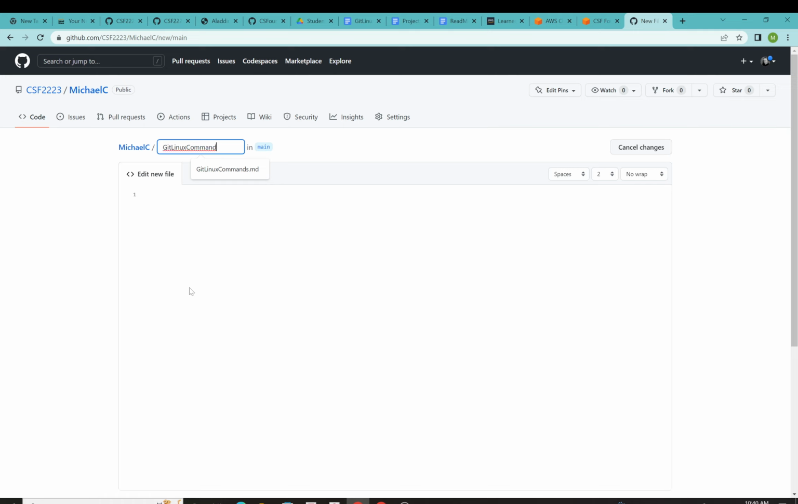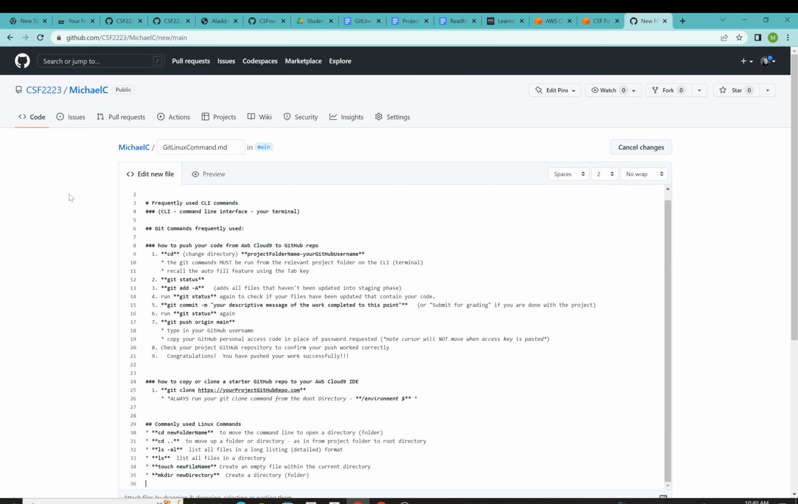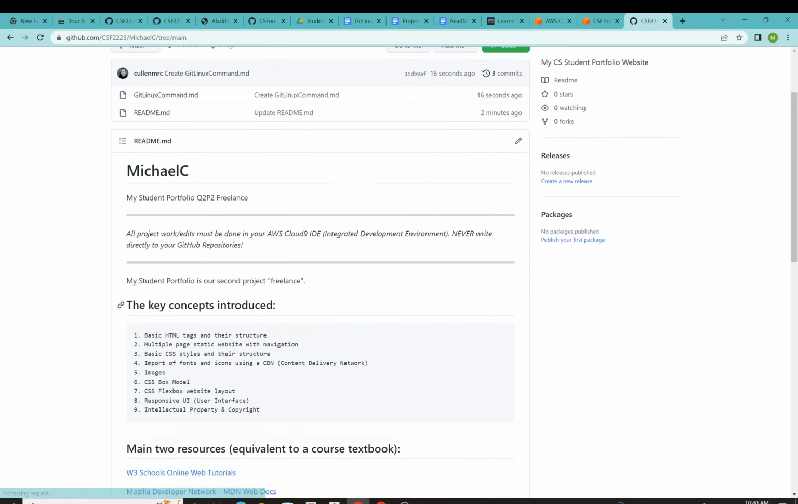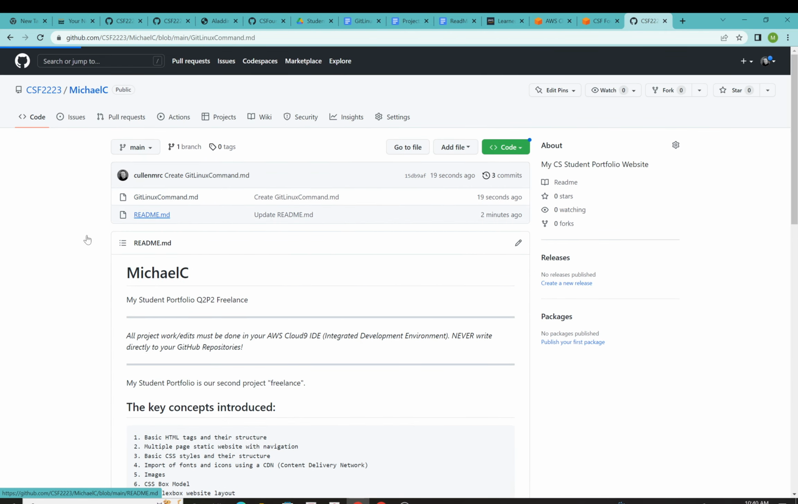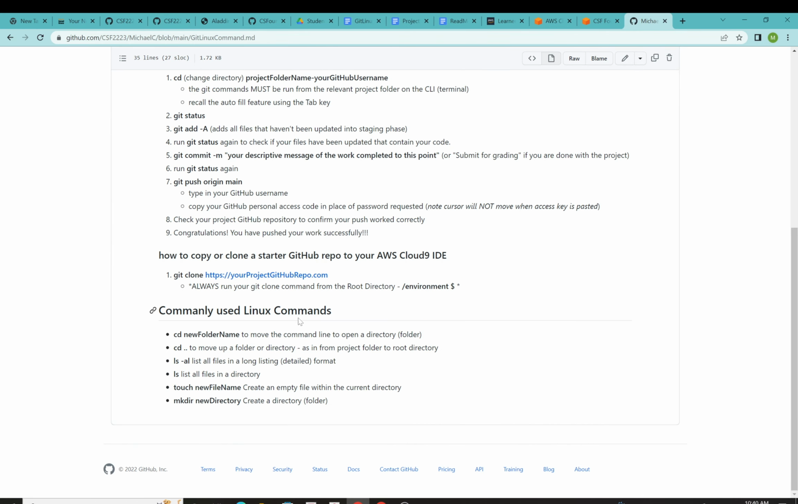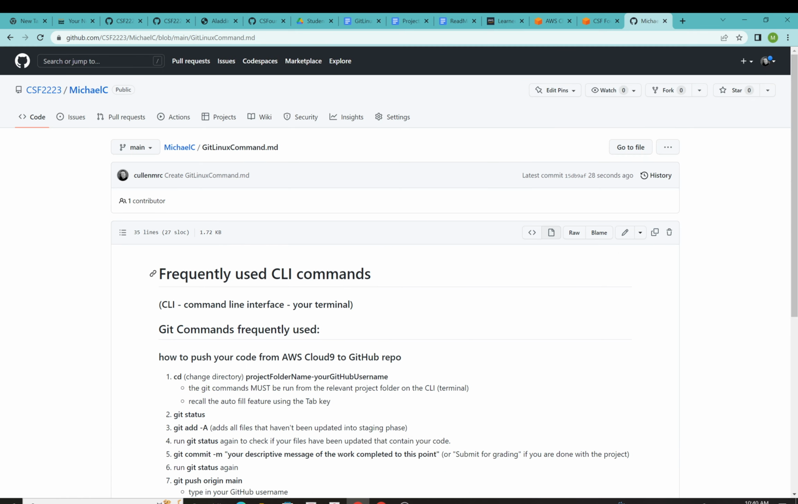And we're using upper camel case, so that means the G, the L, and the C are all capitalized. Very important that you put .md after this so that GitHub understands the type of file that you want to create here. So we hit Control V to paste, scroll down, and now we have copied over a very useful utility markdown file on how to push work up to GitHub and also commonly use Linux commands. So we want that with all of our projects. And usually that is provided with the starter code.